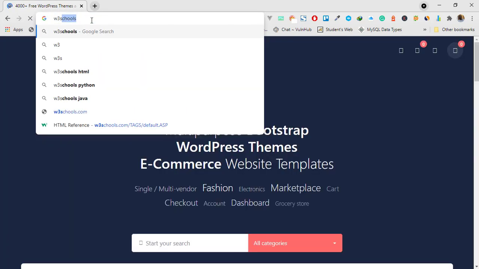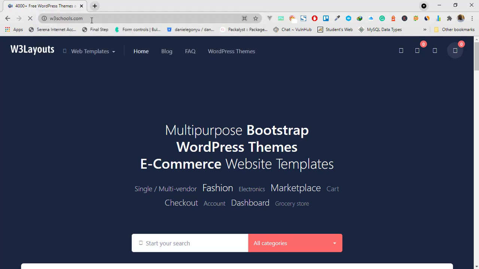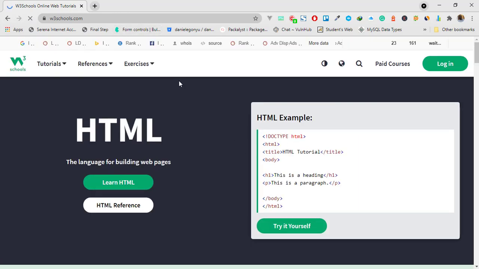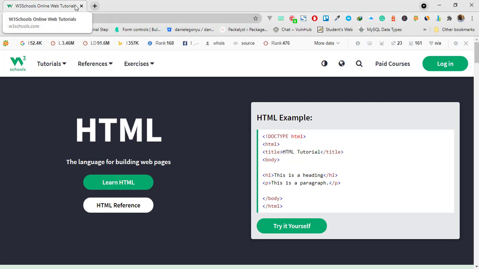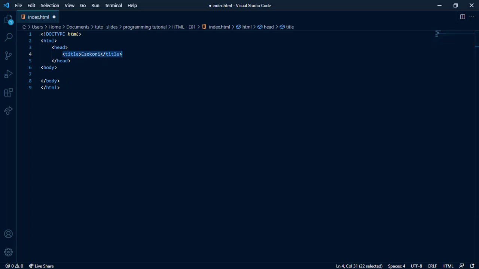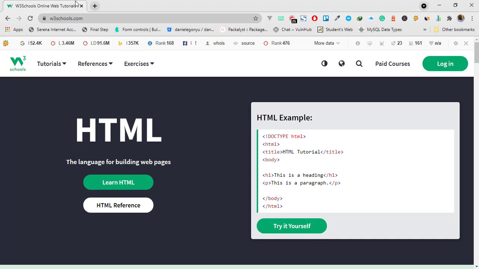W3schools.com. So this is where you will learn more and more about HTML and all of those things. So up here, what you're seeing here, W3 Schools Online Web Tutorials, is inside the title tag. So they've written there W3 Schools, and that's the reason why you are able to see these words here.